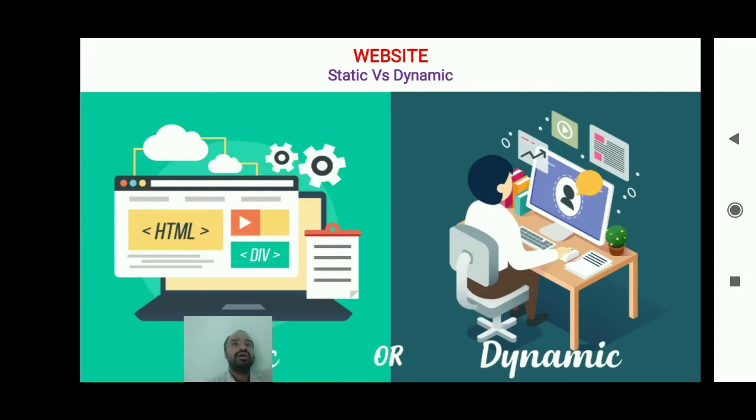Next comes the two types of websites. One is a static website, the second one is a dynamic website. All of you know the school websites or some government websites, which are static ones. Static means their content is not changing again and again, or it is not changing dynamically. Once it is created, it will remain as it is, and its structure remains as it is. Such websites are basically for information purposes.